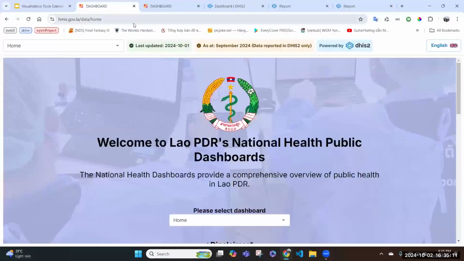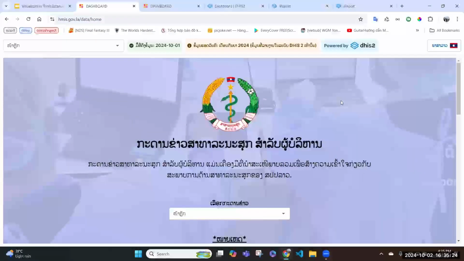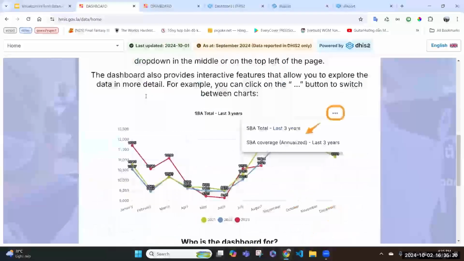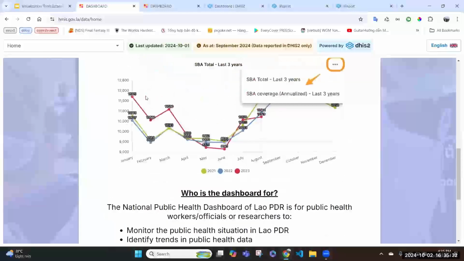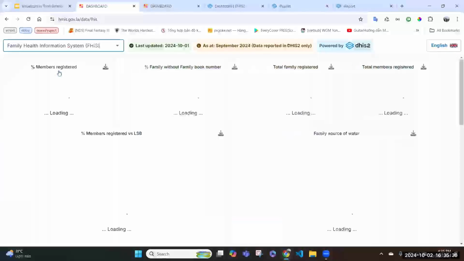First, I want to show about the public dashboard of the Lao for now. So you can see if we access the dashboard, it will automatically log in using the data shown here, and we can change the language. And we have, like this one, if we define the home page based on that. But let me open one dashboard.